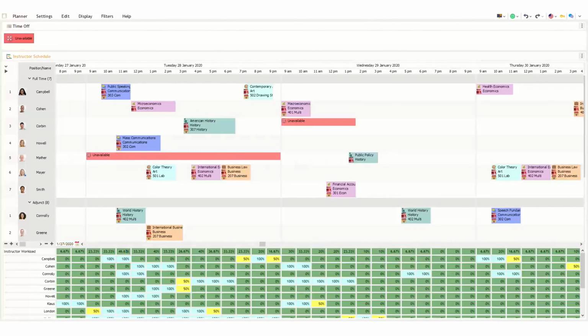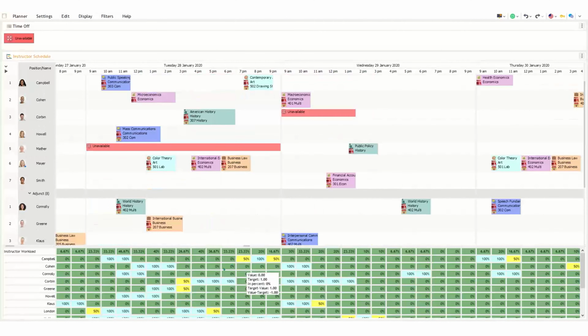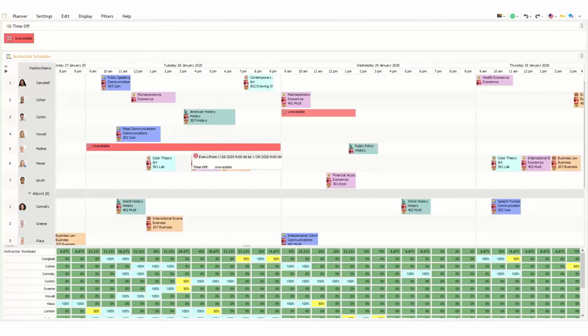The total number up here is the total percentage of your entire workforce working. As you'll see, at 12 p.m. on Tuesday, 46.67% of the entire workforce is occupied. So this is a very good way to see who's available and who's not available. If I scroll down on the workload, you'll be able to see the other instructors.